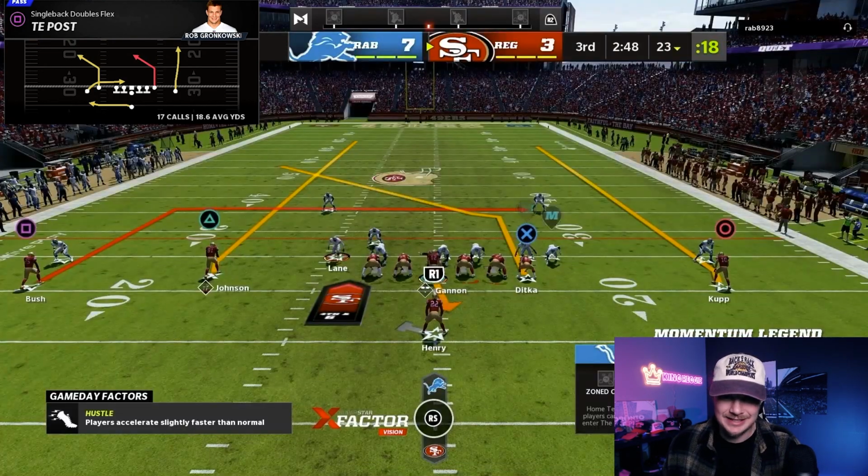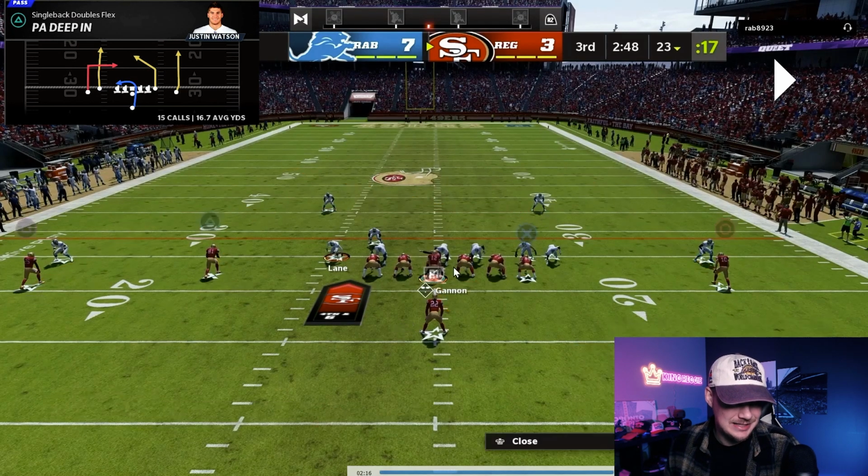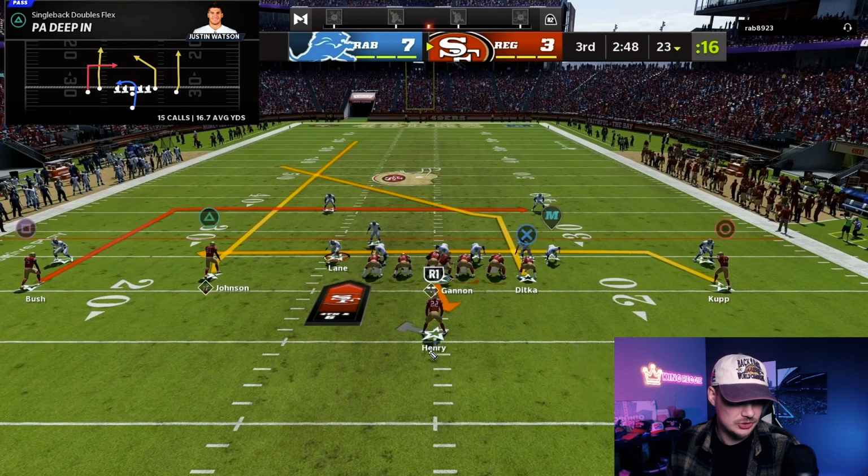Then lastly, this is going to be a 7-step drop, and it is the play PA deep in. Now for adjustments for this play, I have 3 adjustments. So it's 7-step drops. Whenever I do a 7-step drop route combo or concept, I always want to block at least 1 extra player. So we're going to block our running back on this play right here. Make sure we have time for these routes to develop down the field.